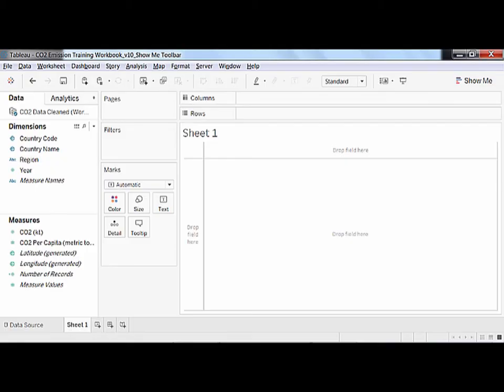What we call fields are the dimensions and measures on the left-hand data panel visible after you have connected to your data set. If you're not sure what these terms refer to, please watch our previous video on connecting to Excel and text files. Here, our data set contains data about countries' CO2 emissions over time. There are various elements we can analyze.